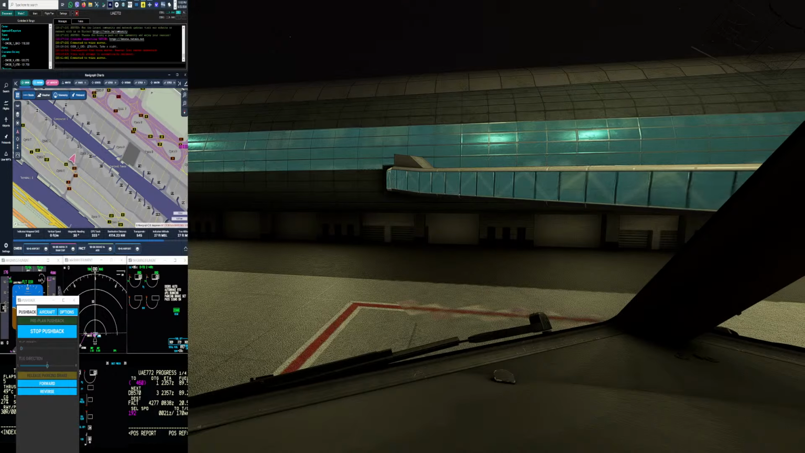Emirates 772, Dubai Ground, requesting push and start. Stand Bravo 9, push back and start, facing west on taxiway Uniform. Emirates 772, apologies, could you please repeat? Emirates 772 Dubai Ground, could you please repeat the instructions for push and start? Emirates 772, push and start approved, facing west on taxiway Uniform. Push and start approved, facing west on Uniform, Emirates 772.